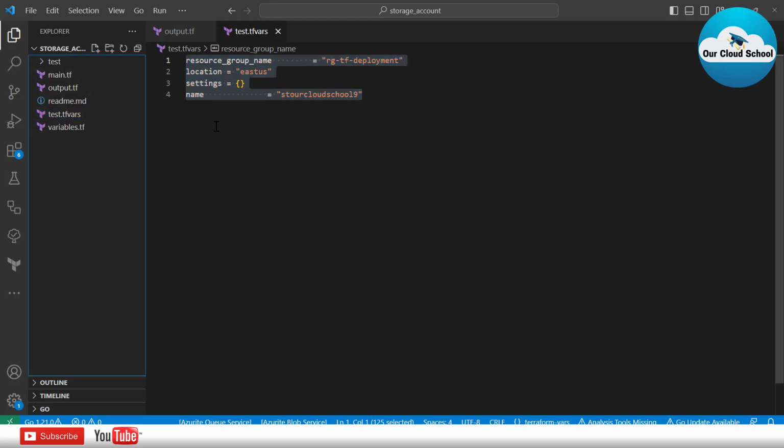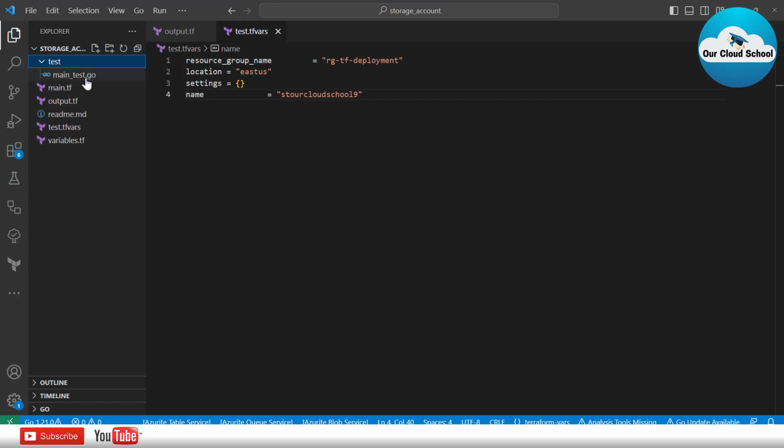Now to create the test case, the first thing you need to do is create a folder named test inside the module folder itself. You can see that this is my module folder, and inside it I have created a folder named test. Now in this folder, you need to create a Go file, which is of type Golang. The test case which we are going to write is with the help of Terratest, which is a module of Golang.